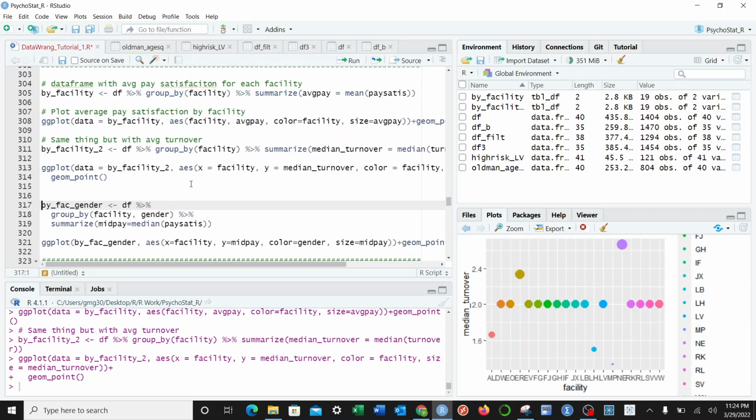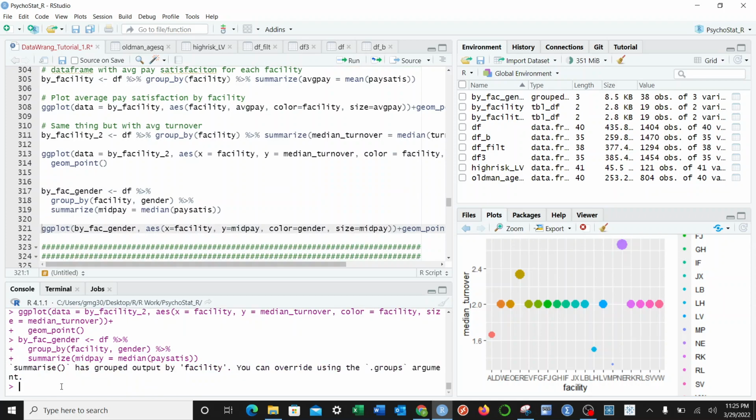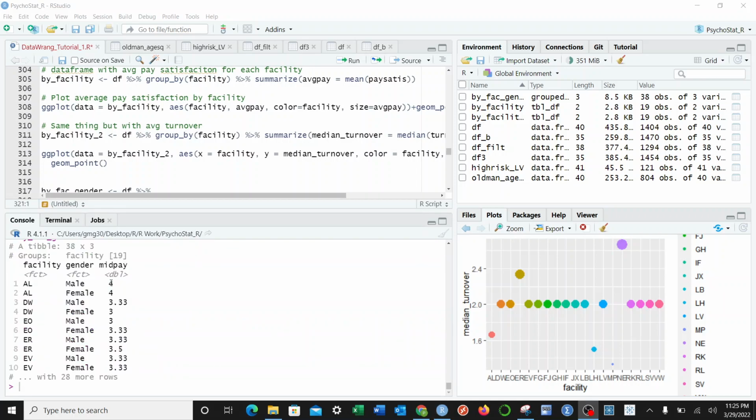Okay, and then another one we can do really quickly is we can group by facility and gender, and summarize the median pay. So let me just do that real quick. I'm going to do by fac underscore gender, and then let's look at what that is real quick. What that did was group by facility and gender. So for each facility and then each gender level within that facility, what's the median pay satisfaction level? We stored that as the by facility 2 argument, or whatever you want to call it. And now we're going to plot it.